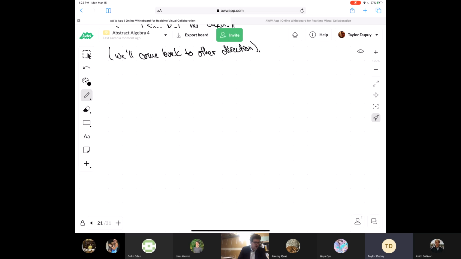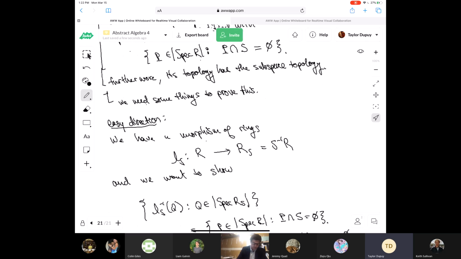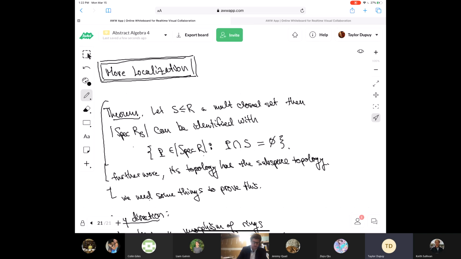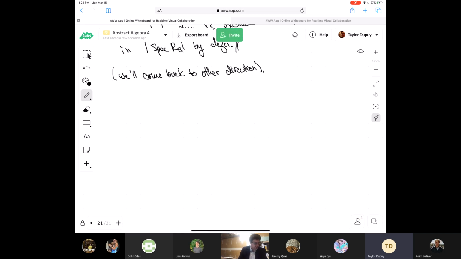Okay. The next thing I want to do is show how localization behaves with exact sequences. Note that, as a setup, if M and N are R-modules, and we have S, a subset of R, a multiplicatively closed set, I just have to set up a bunch of things.